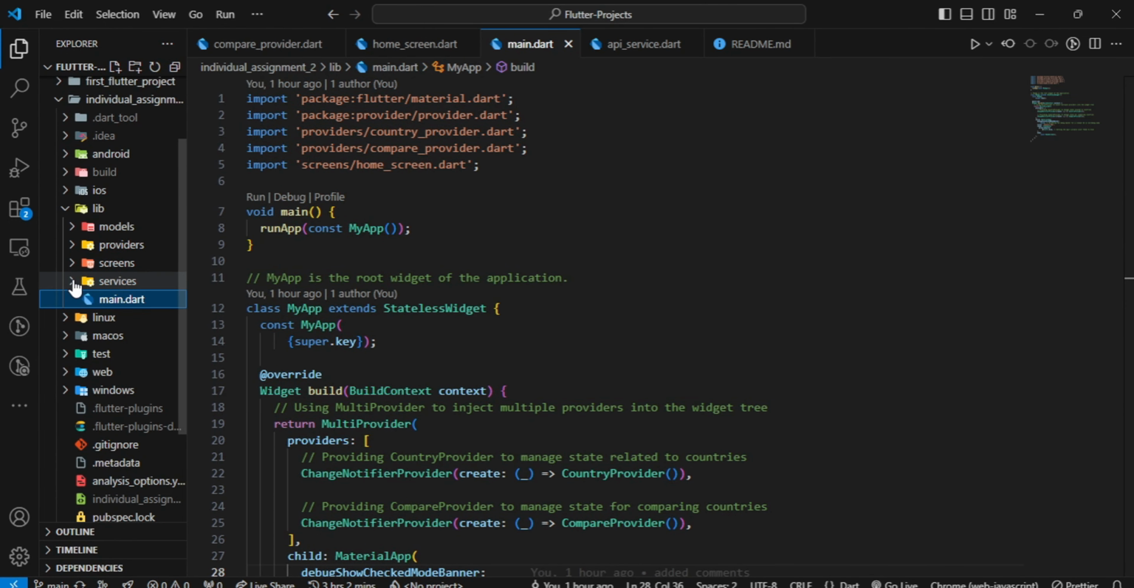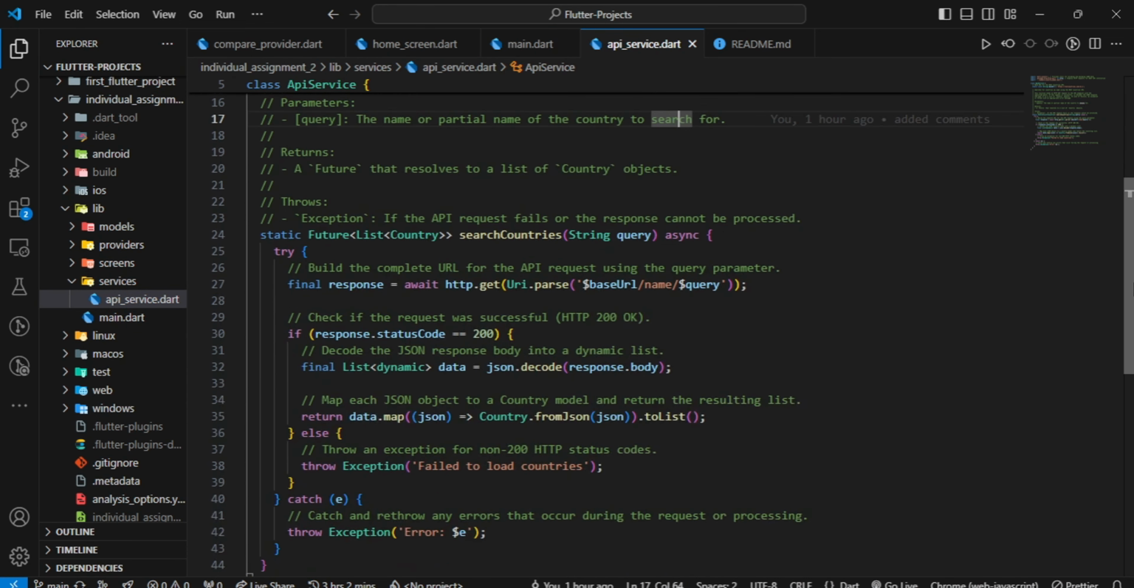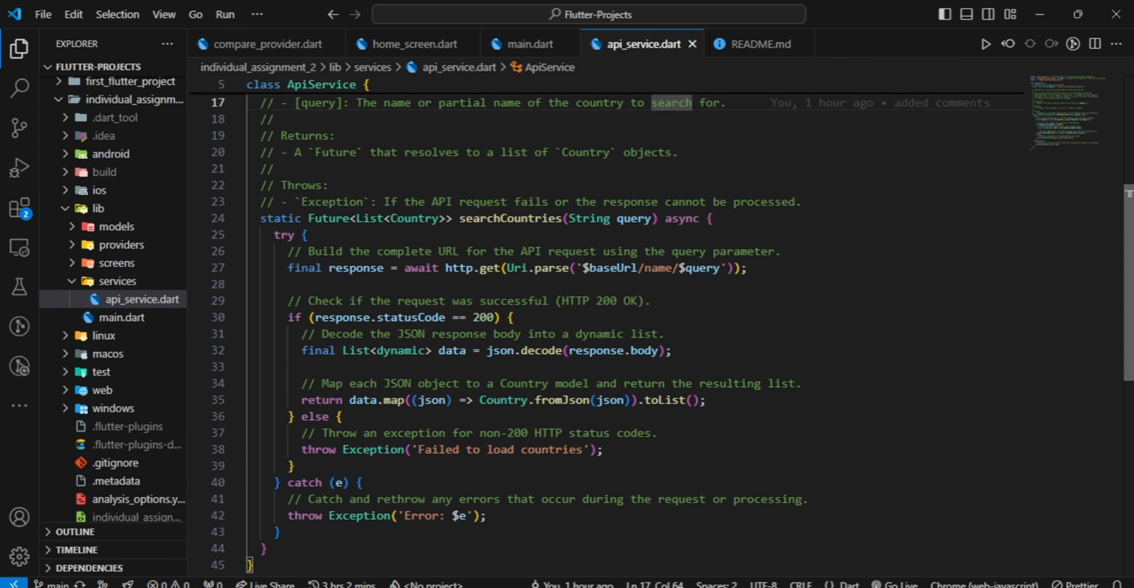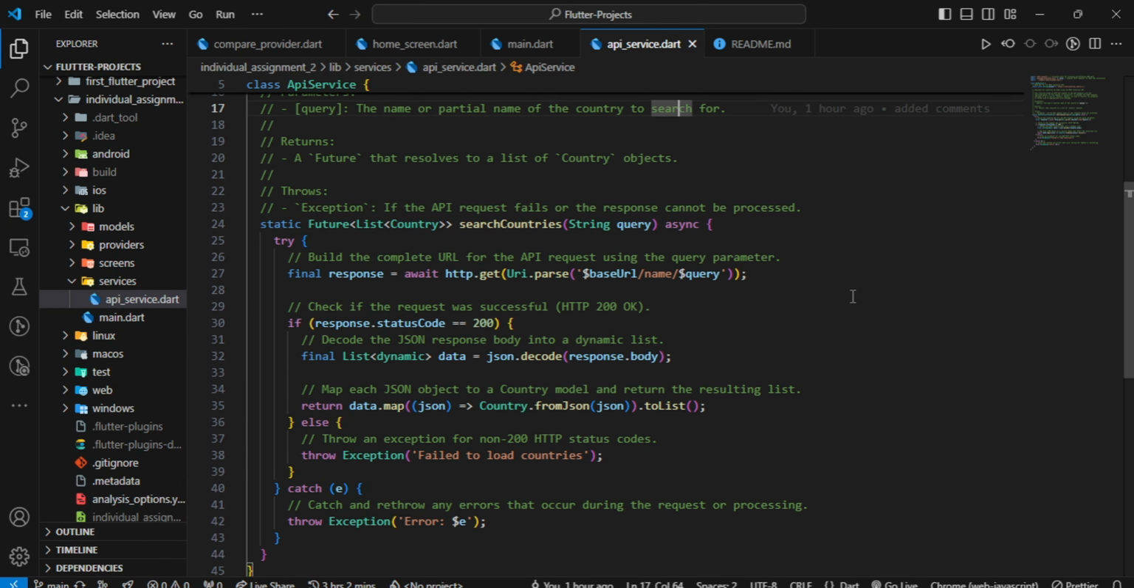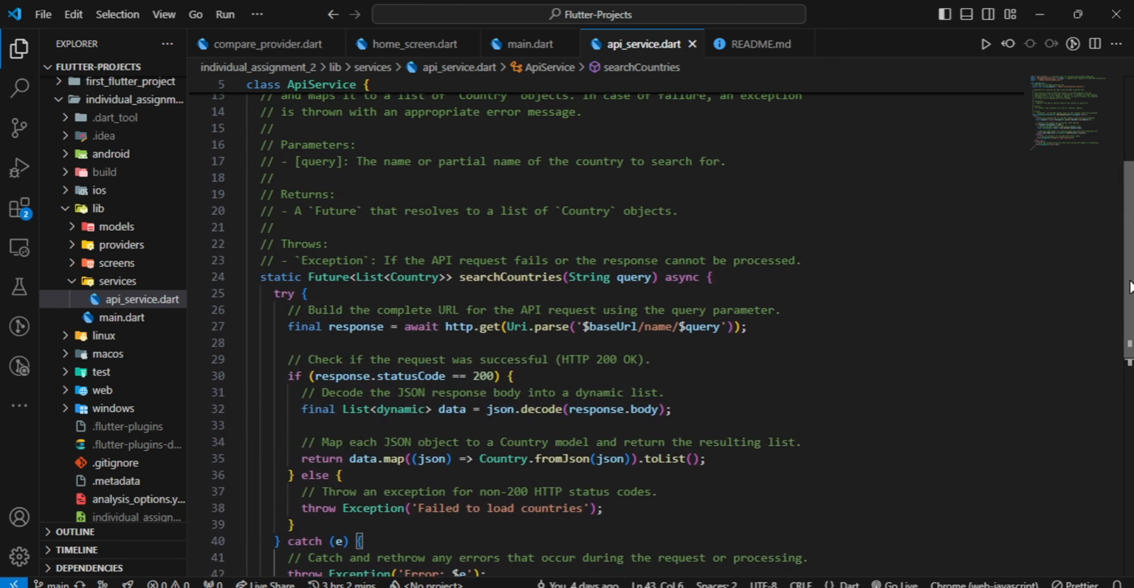Then going into the services, this is the api_service.dart, where the API was called. This is where it checks if the request made by the user was successful, and it decodes the JSON response body into a dynamic list, and it also throws an error. So I also used error handling right here to throw any error during the request or processing.